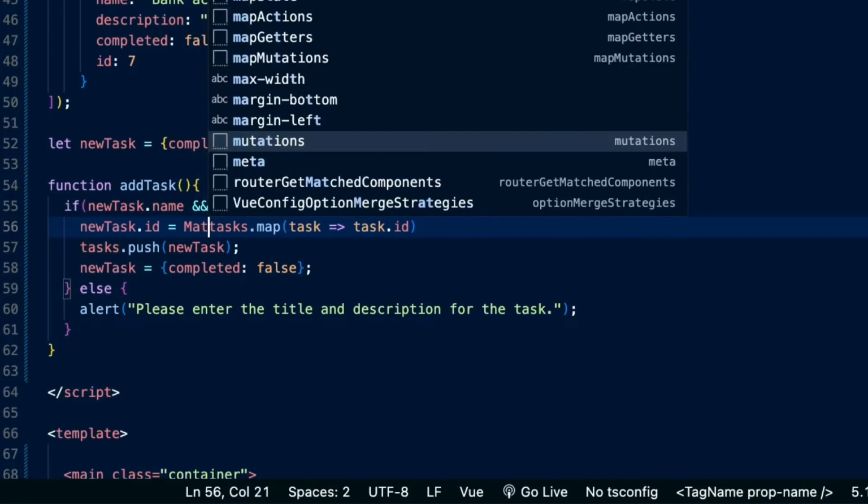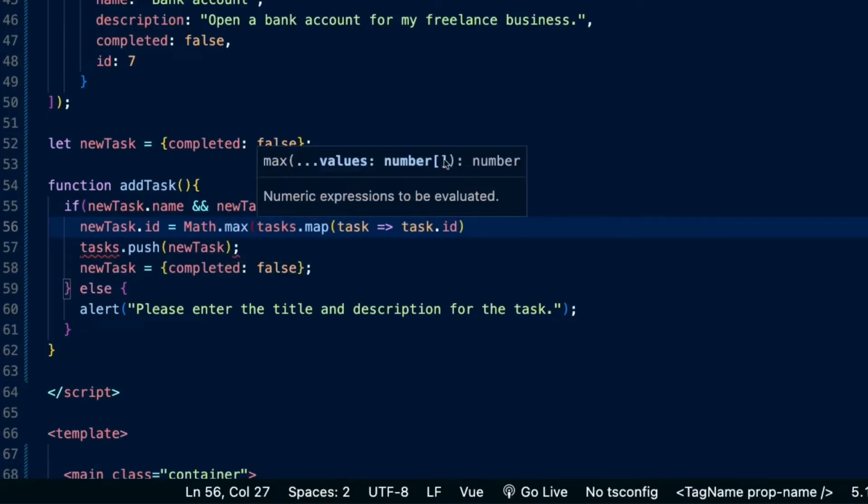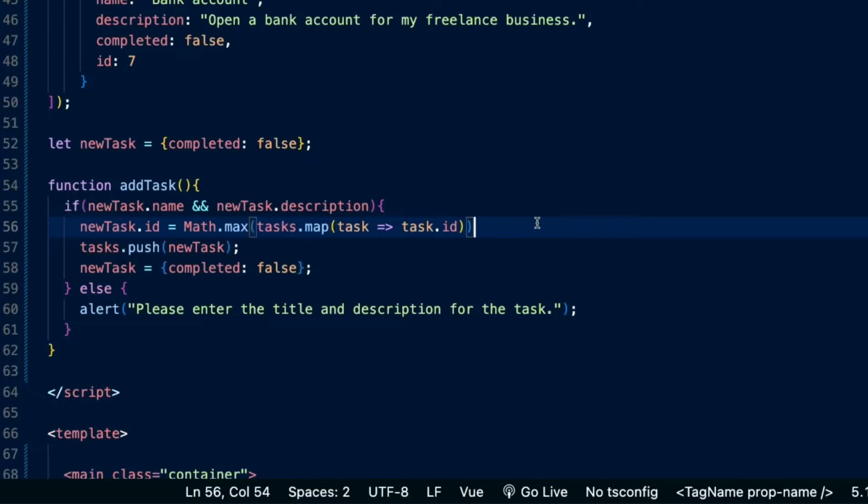Now we are going to apply the Math.max function so we know what is the highest ID, but the problem is that the max function does not accept arrays. And to remove the elements from the array and bring only the list, we use the spread operator.